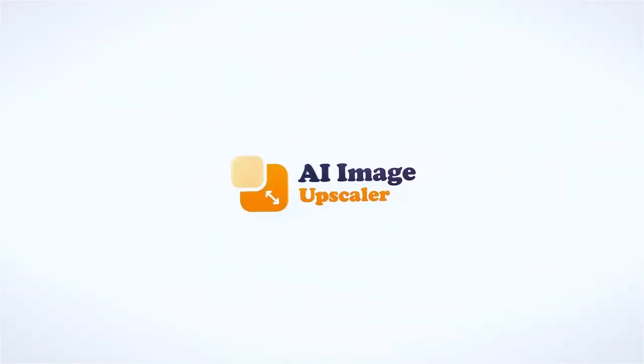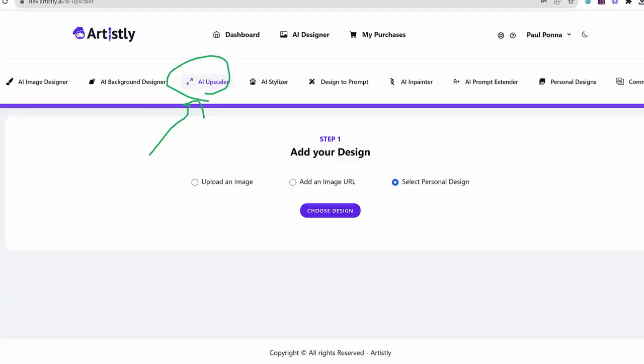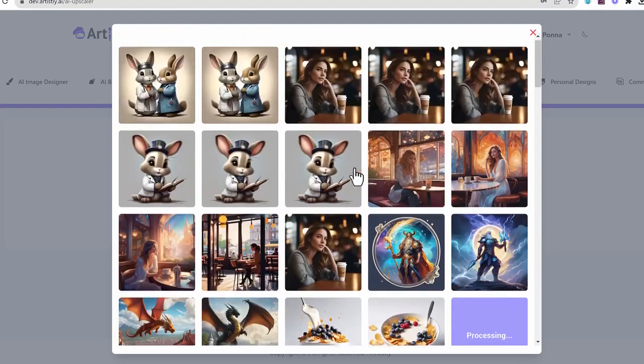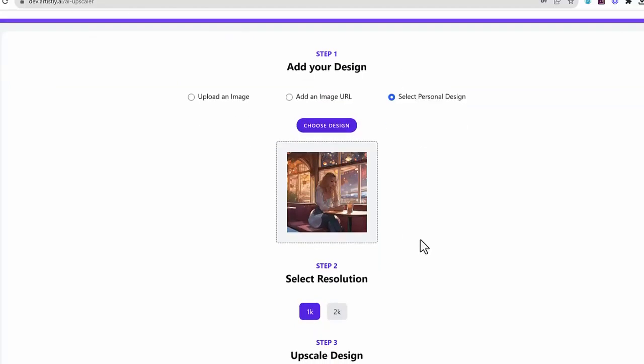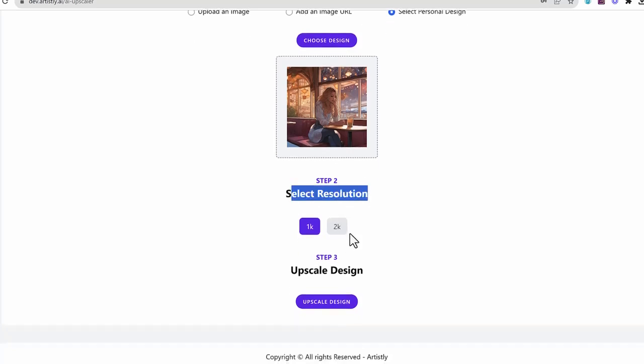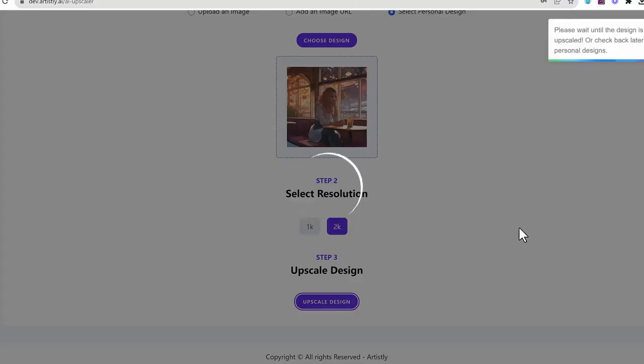Now, the next cool feature is the AI image upscaler. This is where you can just click any option, any image, and then you can upscale it to a higher quality image. This could be from your computer, from a URL, or even from the designs you just created. So in this case, let's say I selected that image I just created, and then I just chose a 2K resolution. I click on the upscale design, right? And then automatically it is going to upscale this design to a much higher quality output.